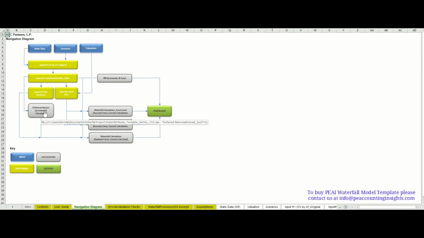Preferred return as an interest calculation. Also we have our IRR by investment fund calculations. Then we have our waterfall calculations by fund, investor level, and the realized carry calculation date. And these all feed into the dashboard summary, which we'll get to soon enough.